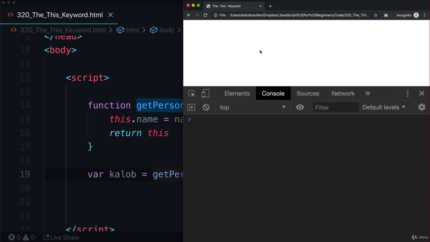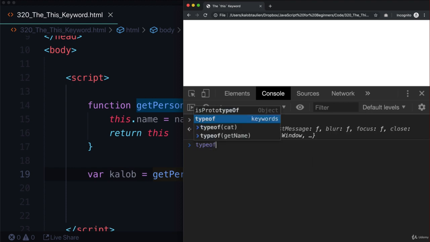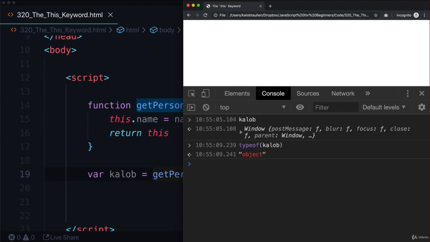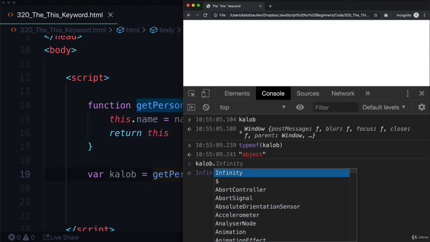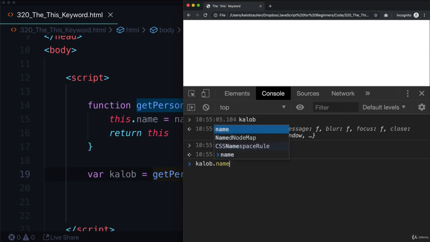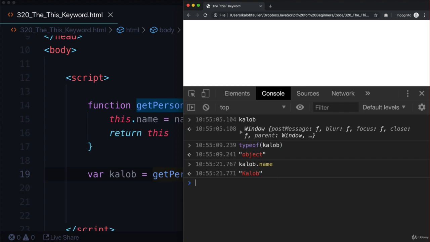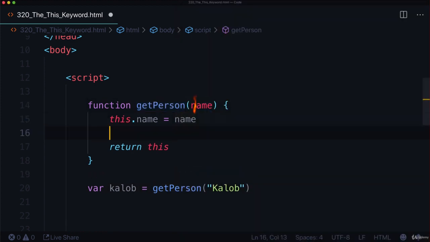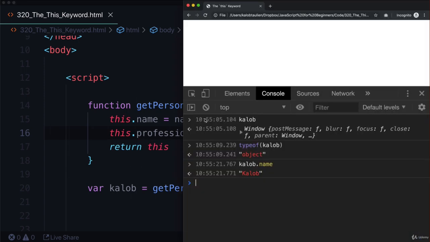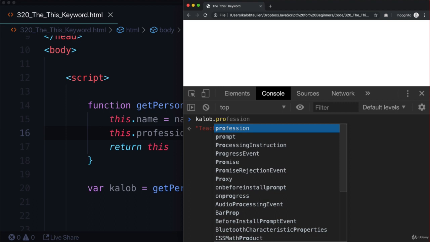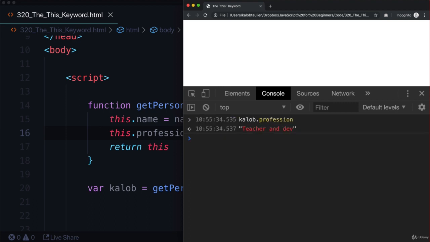So let's go ahead, save this, and give this a refresh. And this is already executing as Caleb is equal to get person. So var Caleb, weird, what is that? Type of Caleb. Oh, it's an object, something we haven't formally learned about, but we're starting to transition into. But the nice thing about the this keyword is now I can do Caleb.name. Look at that, there it is. I can do this.profession is equal to teacher and dev. Save, refresh. Caleb.profession. Caleb is a teacher and a developer. Caleb.name. My name is Caleb.